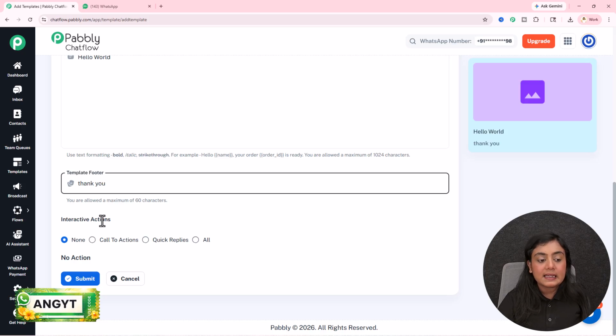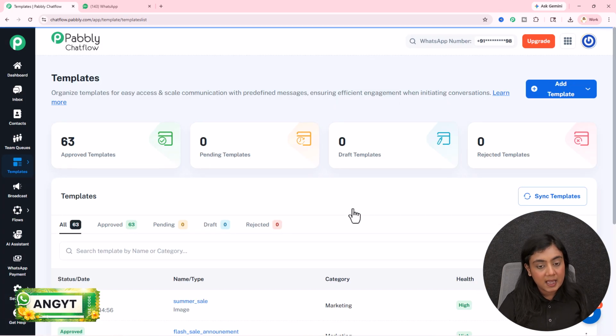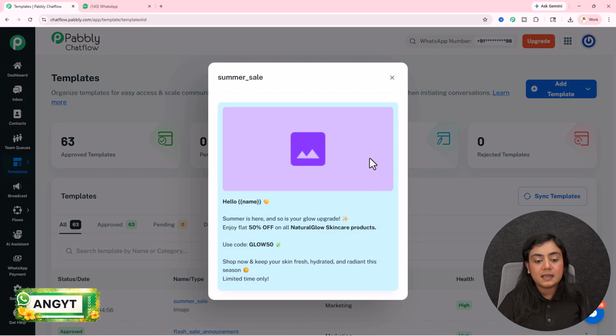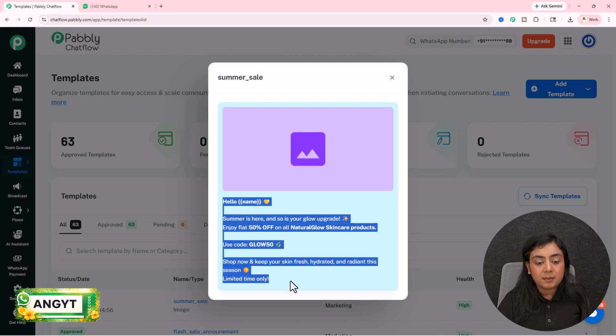And if you want any interactive actions, you can select the interactive actions according to your requirements, submit, and your template is going to be created. I've already created a summer sale template, you can see right over here, with the image as my header. Over here, this is the template, hello name.